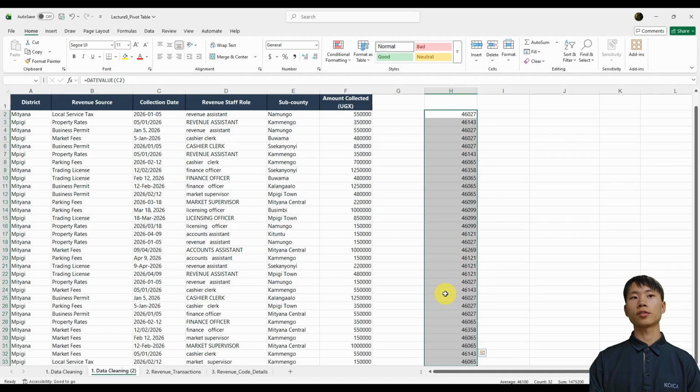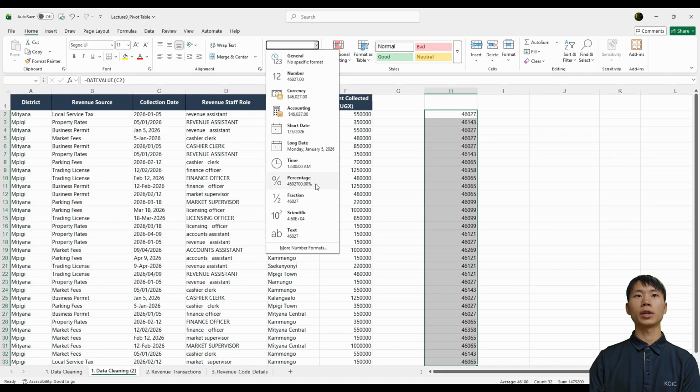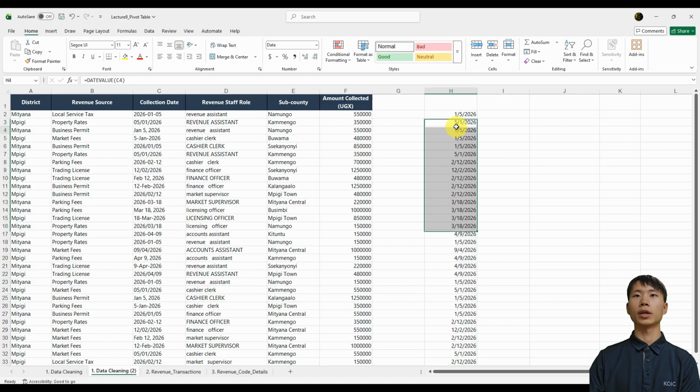And since we cannot understand these as they are not in the format of a date, we can go to Number Format and change this to, let's say, the Short Date format. And now we can see that all these are in a unified format.